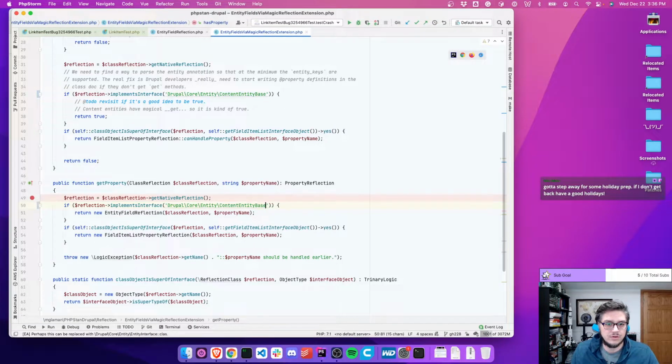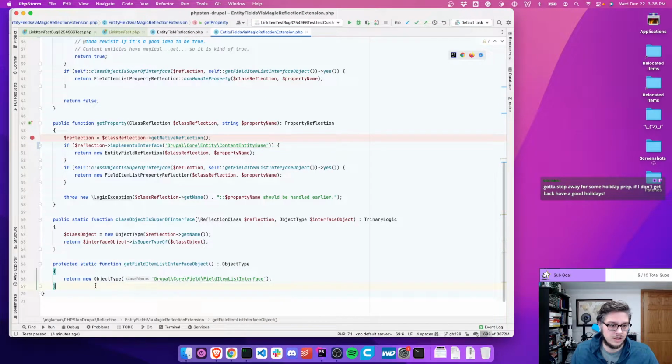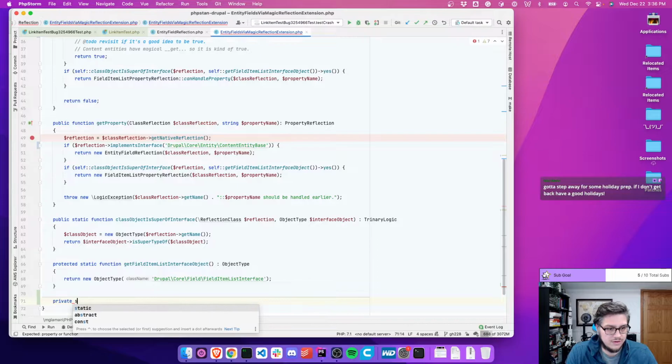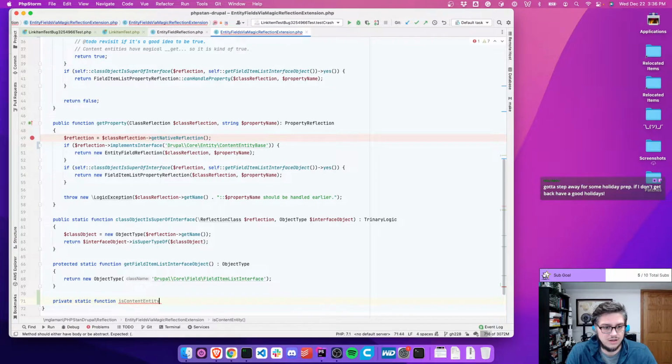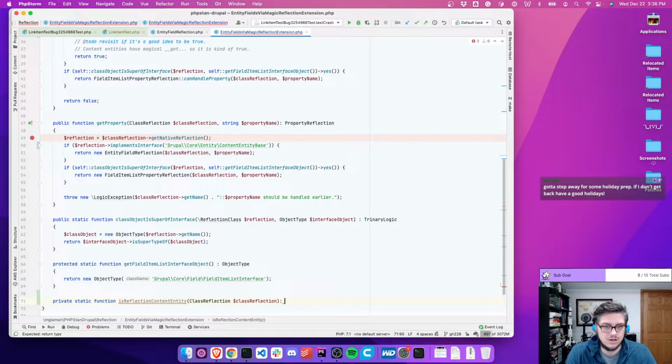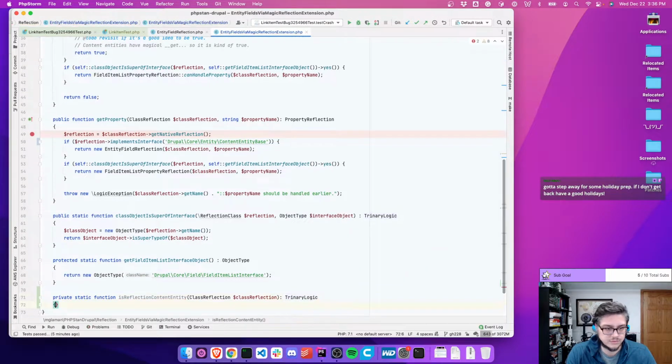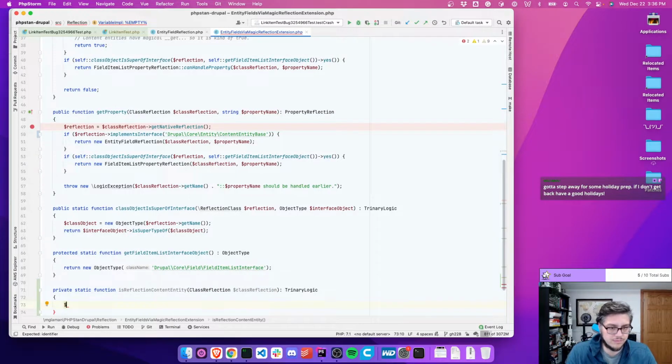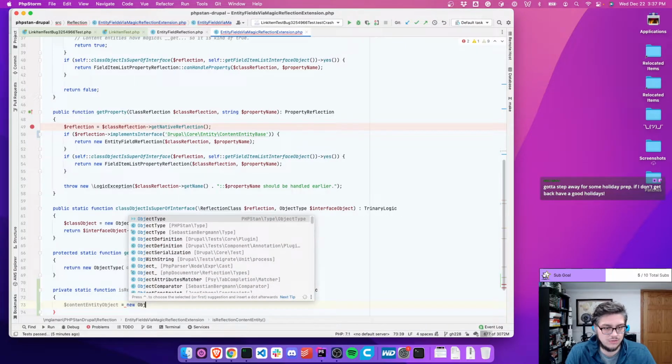we'll just create a private static function is content entity, is reflection content entity, which receives the class reflection, trinary logic, content entity object equals new object type.